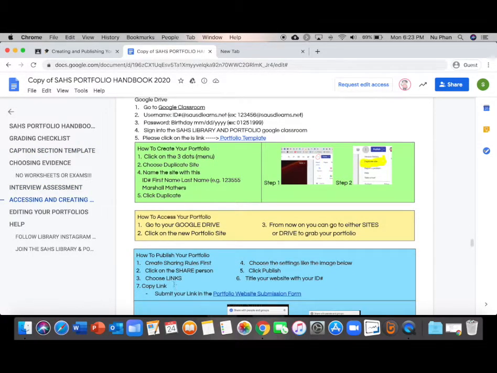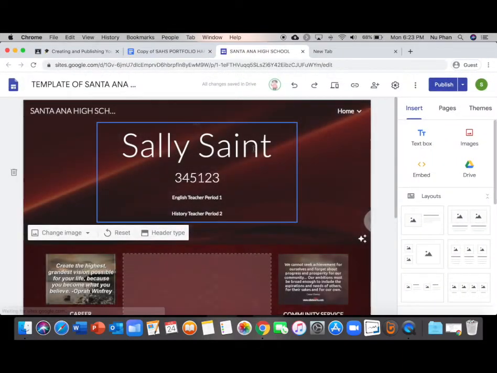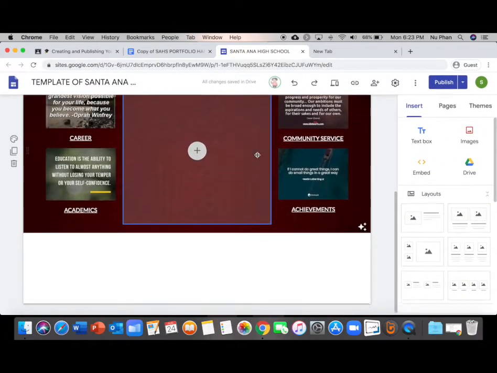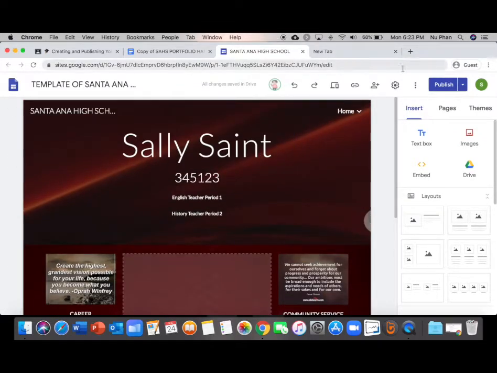All right, creating it. You can follow the directions on this or just follow along with the video. Here it is. It says portfolio template. I click on that and it takes me to the template. So this is the brand new template for your portfolio. All you have to do is go to the 3 dots right here, which is your menu. Just click on the 3 dots, go to duplicate this site.